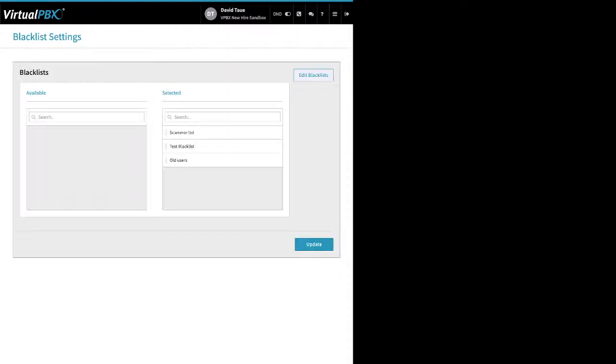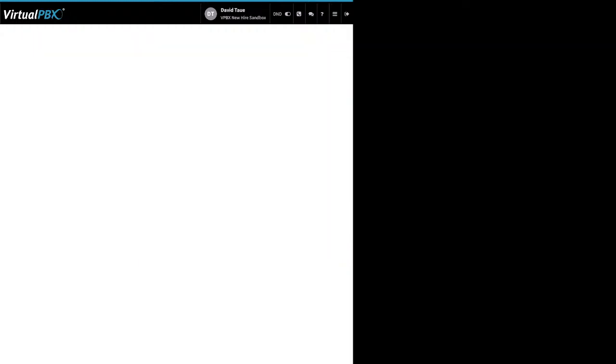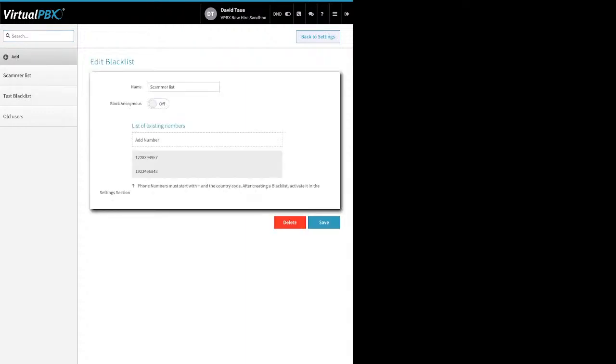Next up, we have blacklists. This is a list of phone numbers that you create that you are blocking from reaching your staff. So click Edit Blacklists over here on the right, and you would click Add to create a new list or select an existing list. Give it a name, and then choose if you're blocking anonymous calls or not. Anonymous calls just means a call comes in and it's not presenting valid caller ID. So by default, this is off, meaning they come through, right? Or you can turn it on so that they don't get through.